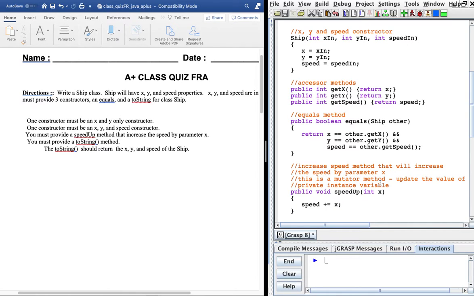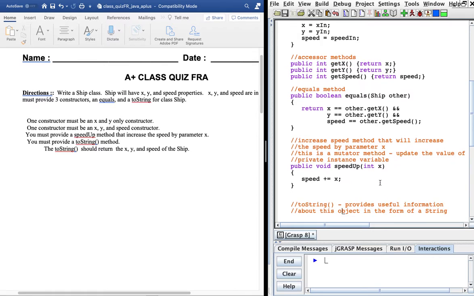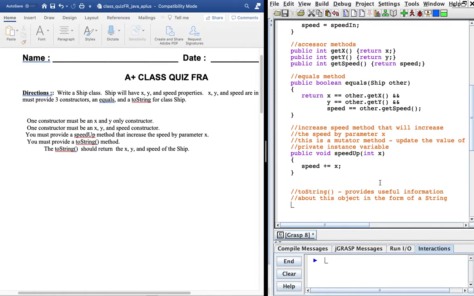So I'll abbreviate using a shortcut operator. There's no need for me to do anything more there. That simply updated the value of my speed. Now in the toString, it just provides useful information. I'm going to have fun and be creative with it.